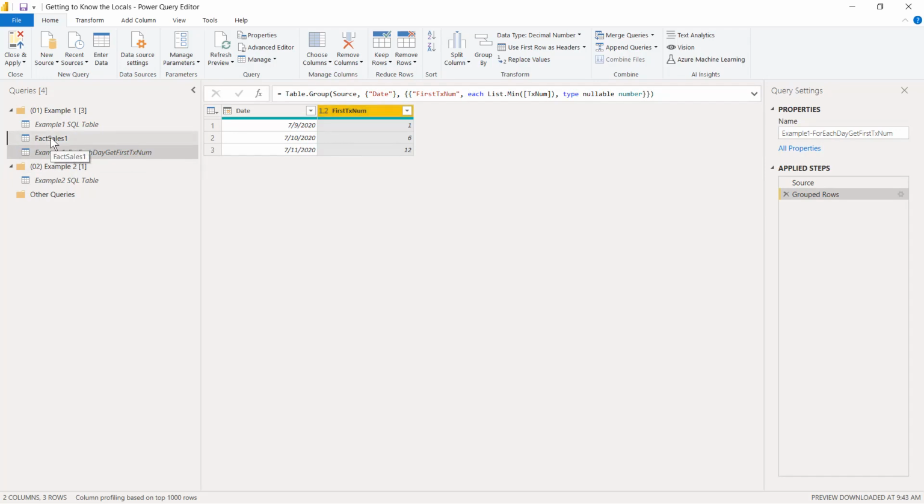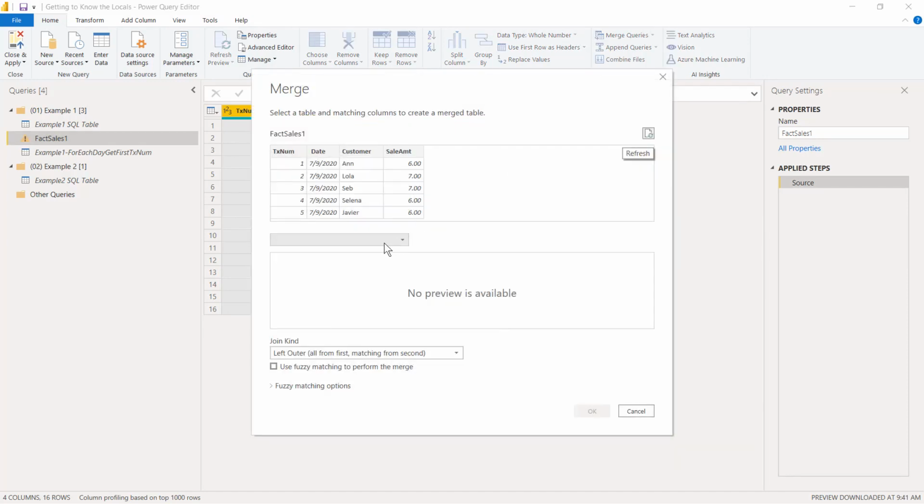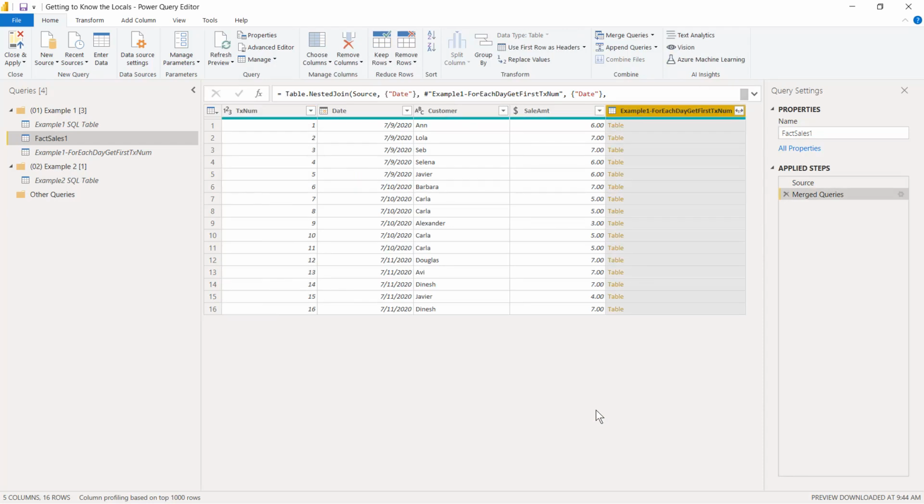Now I head back here to my fact sales table. I'm going to head up to the Home part of the ribbon, go to merge queries, and merge against that lookup table. So I'm going to pull in example 1 for each day, get first transaction number. Now I want to base my join on the date column, so date to date right there. I could speed things up a little bit by making it an inner join if you care about that. I'll just leave this as a left outer for simplicity, just because it's the default.